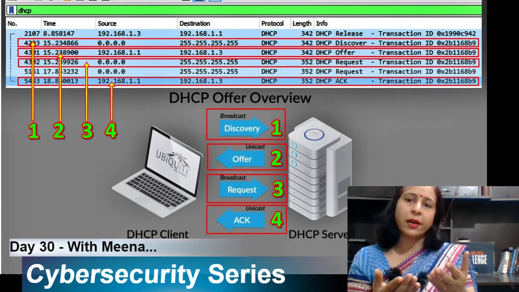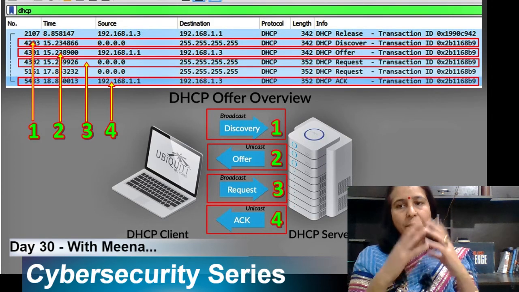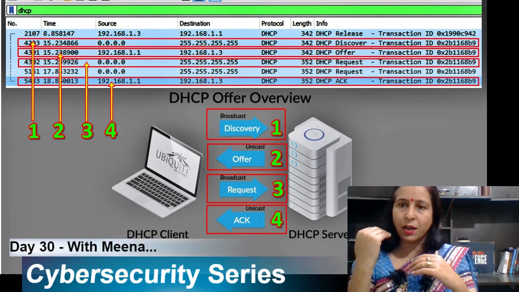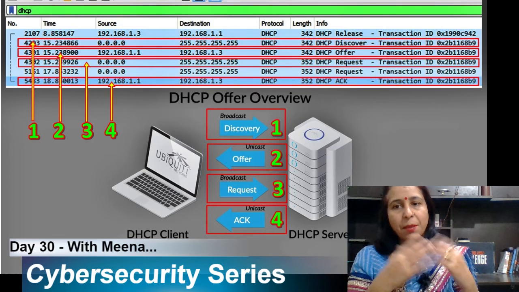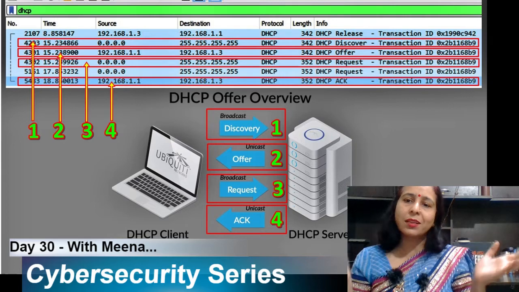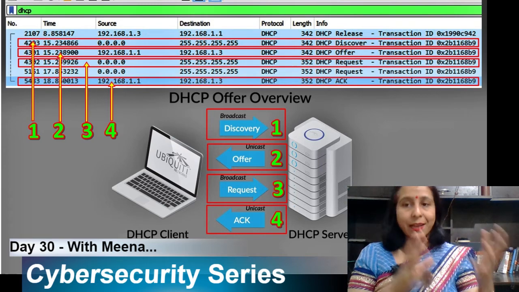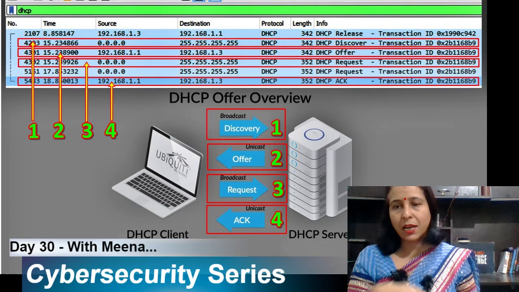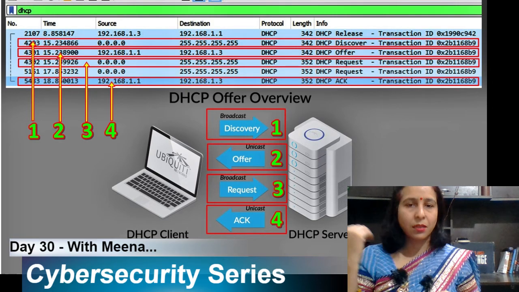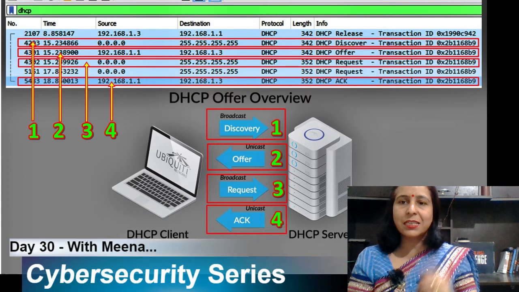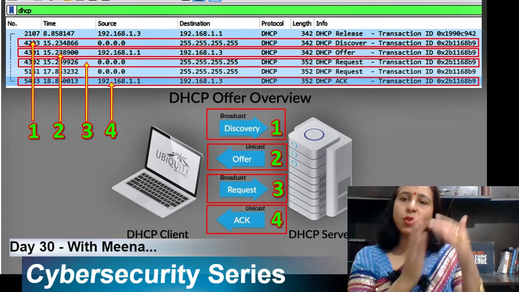It will request to the DHCP server, please provide me the other details as well, like the IP address of the router, meaning the gateway, the subnet mask, the DNS IP addresses or name server, or other parameters. So it will again broadcast, you can see here the destination IP address is again the broadcast address, and once the DHCP server receives the request from the client, it will acknowledge again in unicast.